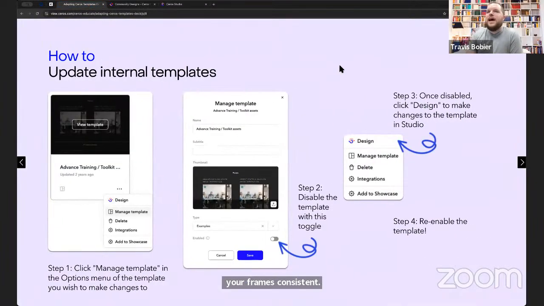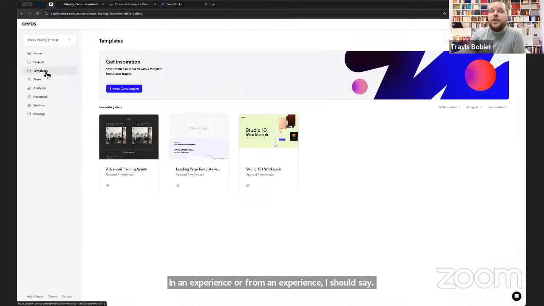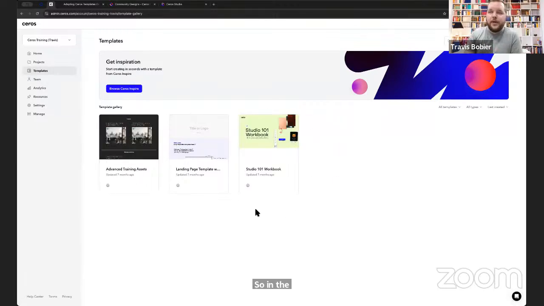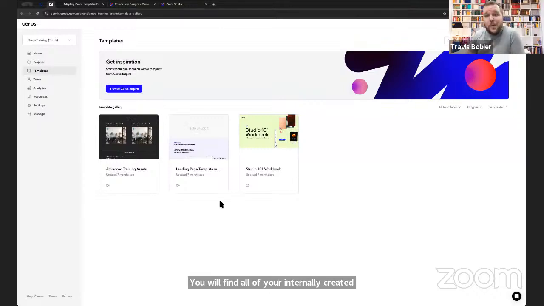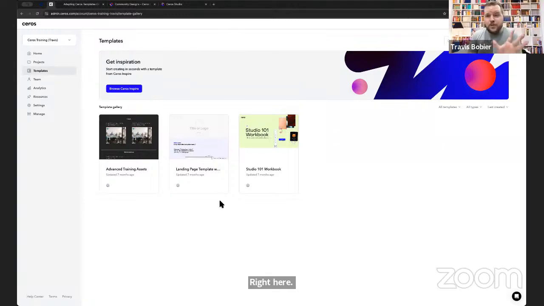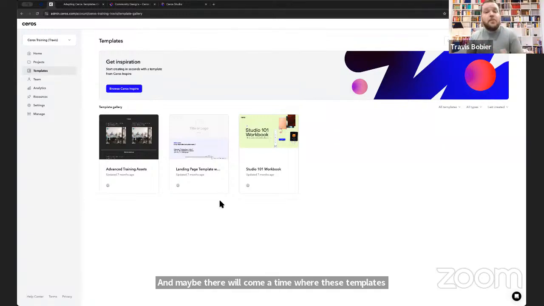So I know Kelsey touched on how to create internal templates from an experience. But did you know that you can also make updates to your internally created templates? So in the templates tab right here, when you're in your admin, you will find all of your internally created templates in the template gallery right here. And maybe there will come a time where these templates will need huge changes, and you might not want the original versions present for any user to stumble upon or use unintentionally in future versions of those experiences.